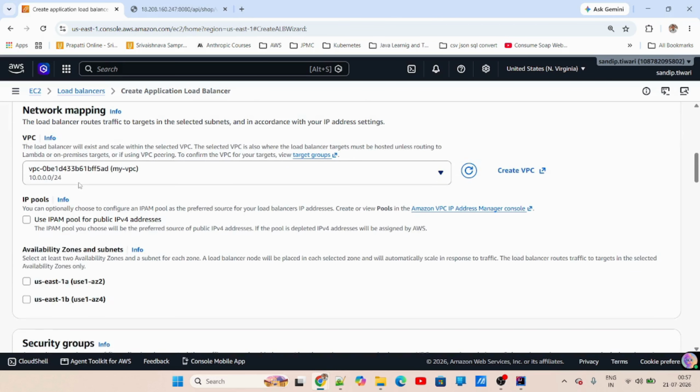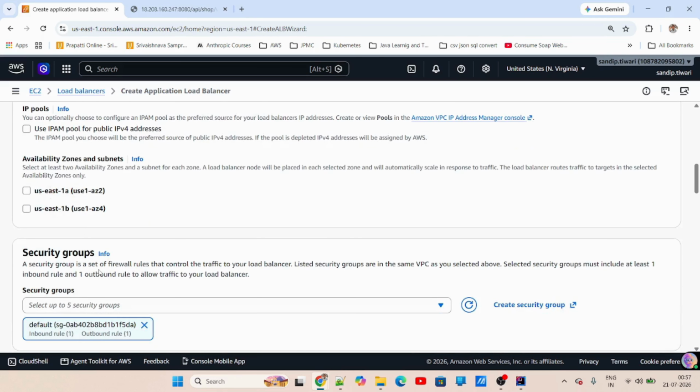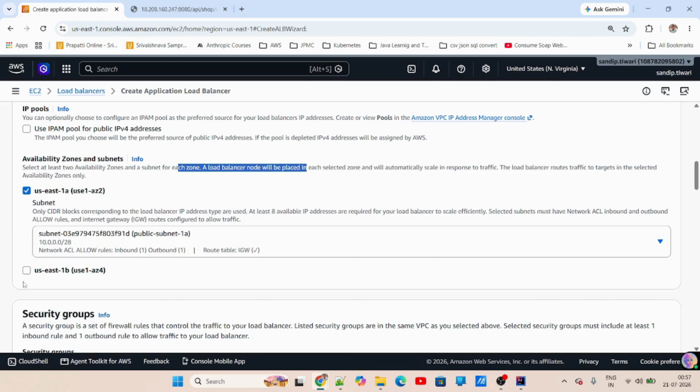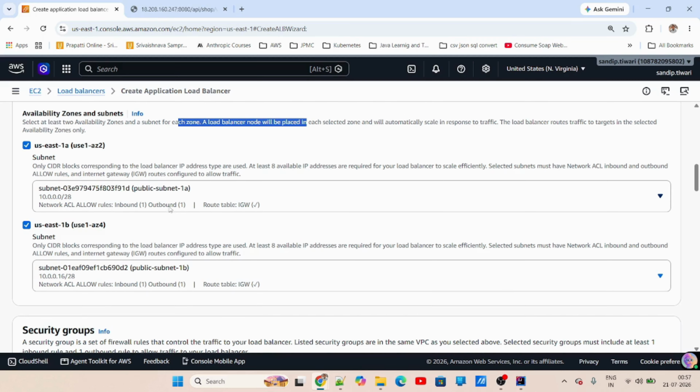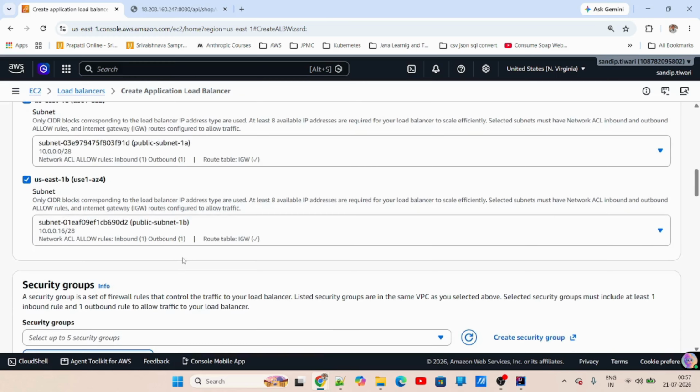Then my load balancer will belong to this VPC. Now here we have availability zones and subnets. We need to select at least two availability zones. So that's a must for creating a load balancer. Just keep that in mind. I have these two subnets, public subnet in 1A and public subnet in 1B.